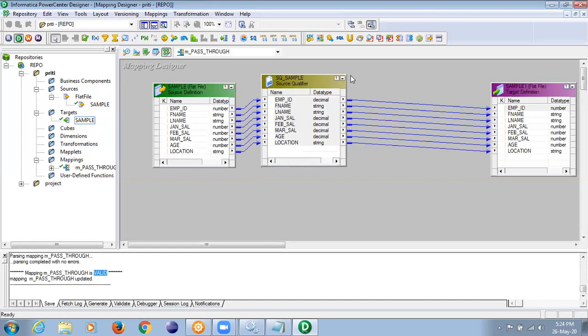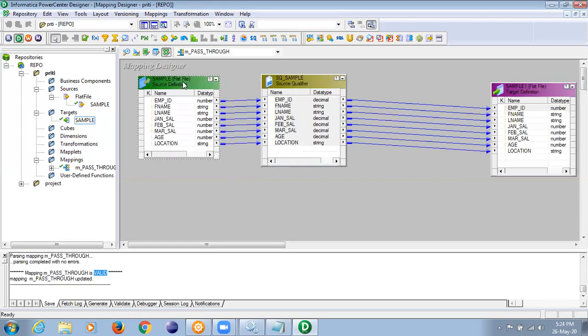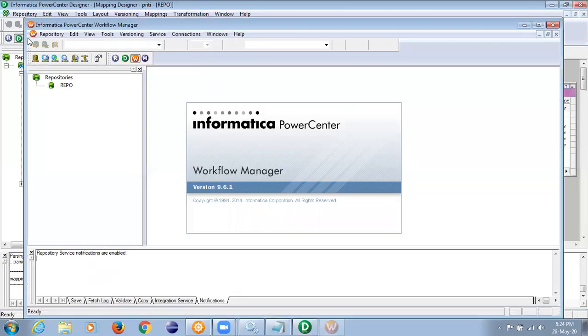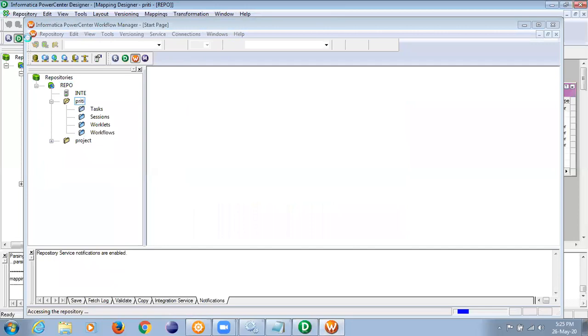Right. Next. Once we are done with creating the mapping, now we have to execute this. Suppose this is like a pipeline. The pipeline is ready. Now we have to make the data flow. So for that, we will open the second screen, the Workflow Manager.